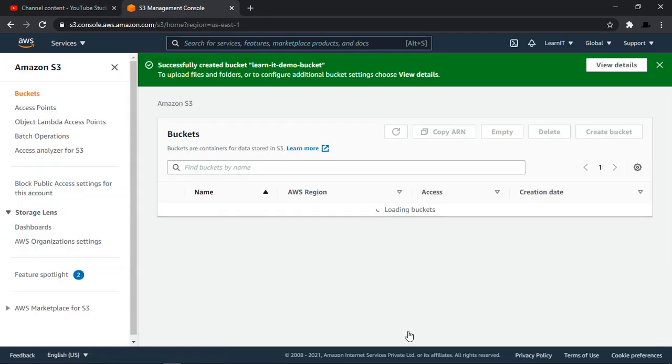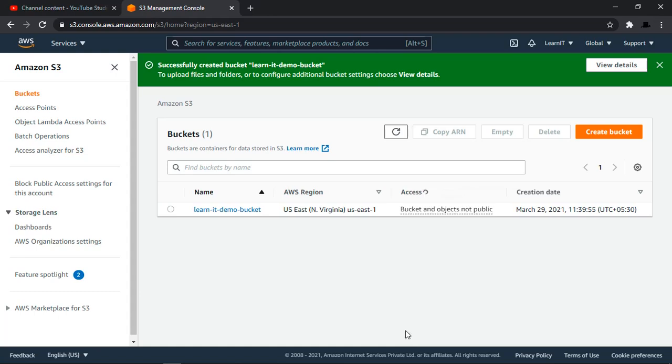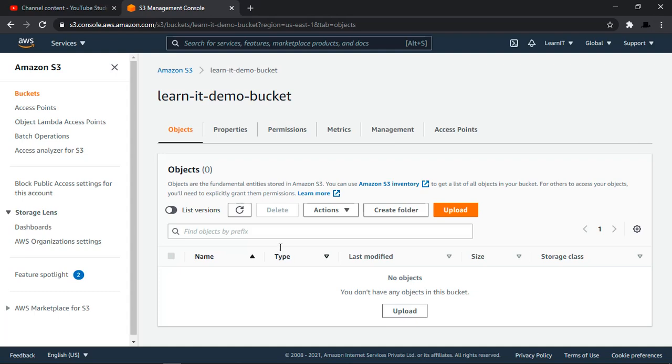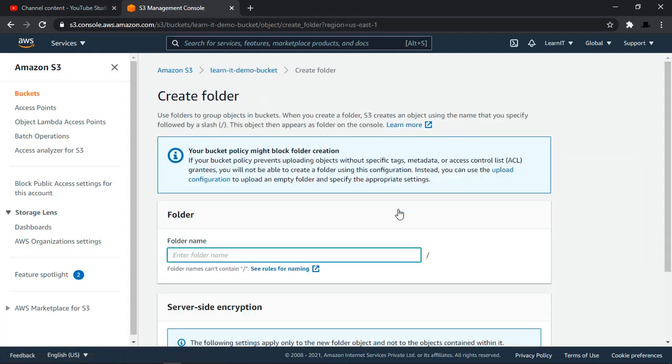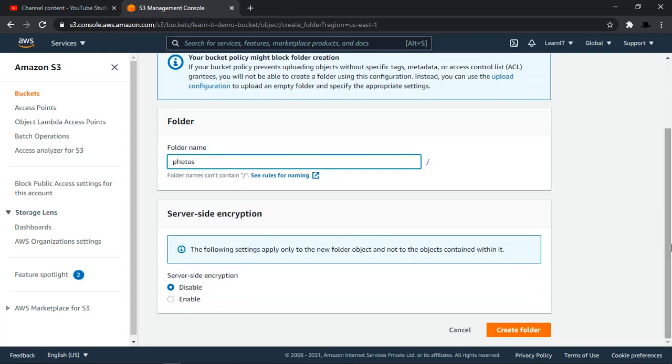Creating. Yeah, and we got a bucket created. So you can see we have a bucket learn it demo bucket. Now let's add some folders and files to this bucket. So I am creating a folder to keep my photos. I have named it photos, and I have an option here to enable or disable encryption for this folder.